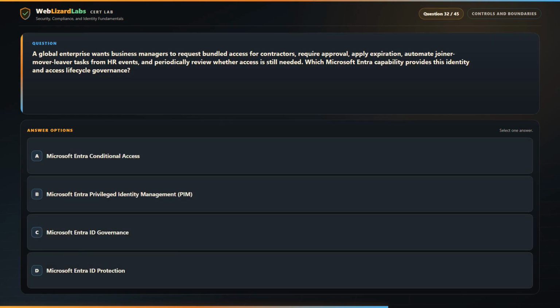Question 32. A global enterprise wants business managers to request bundled access for contractors, require approval, apply expiration, automate joiner-mover-leaver tasks from HR events, and periodically review whether access is still needed. Which Microsoft Entra capability provides this identity and access lifecycle governance? Answer A, Microsoft Entra Conditional Access. Answer B, Microsoft Entra Privileged Identity Management, PIM. Answer C, Microsoft Entra ID Governance. Answer D, Microsoft Entra ID Protection. Lock in your answer.